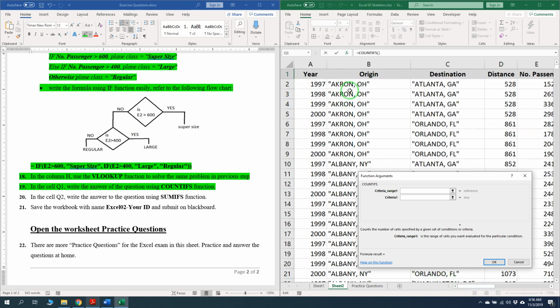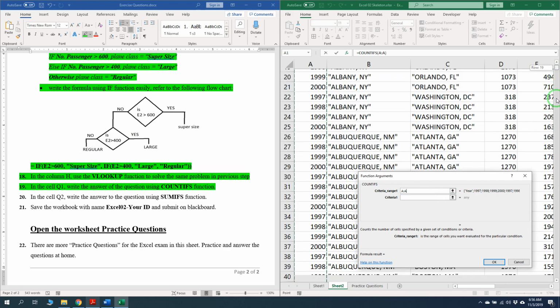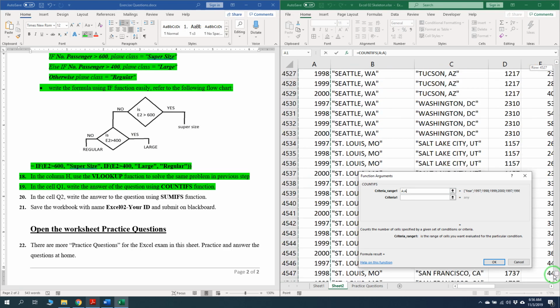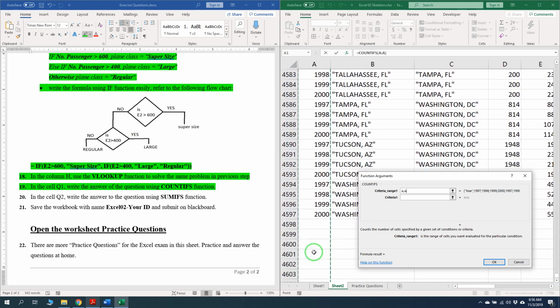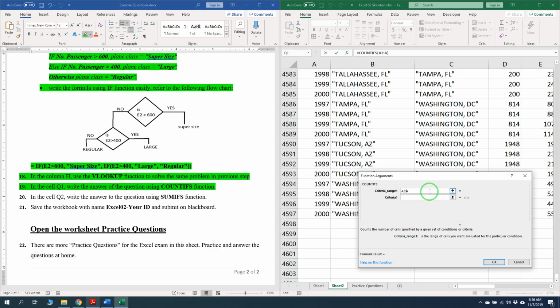Now we want to count the range A. Either you can write A colon A to check all, otherwise you can also write exactly the range. So from A2 to A4597, and the criteria we are looking for is year 2000.